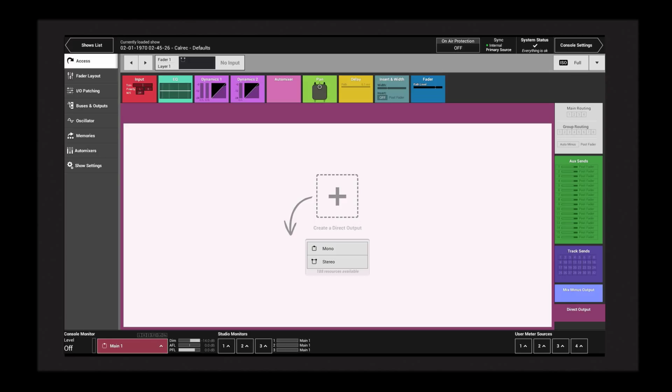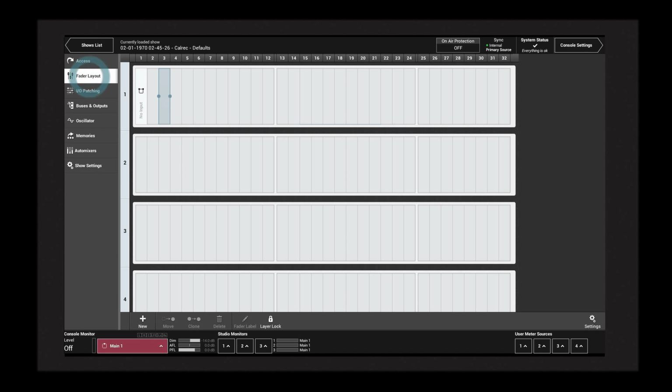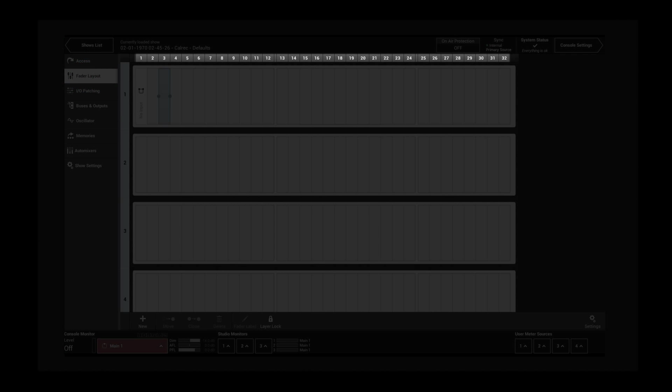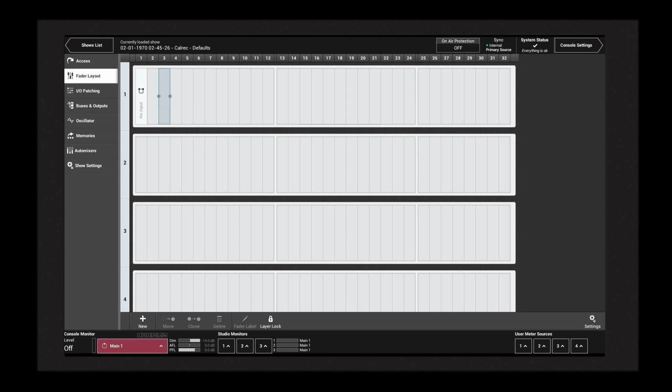Multiple paths can be attached to a range of faders by using the Fader Layout screen. Tap Fader Layout to reveal a visual representation of the desk with the fader numbers across the top and the layers down the left. To select an area of desk, tap one of the faders and then extend the selection by tapping and dragging one of the handles either to the left or to the right.